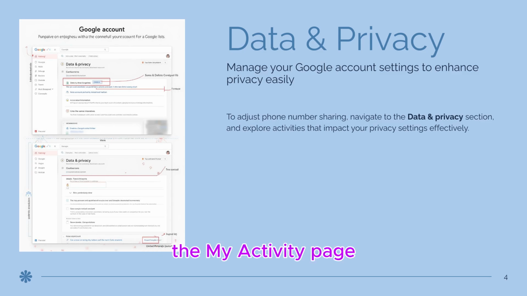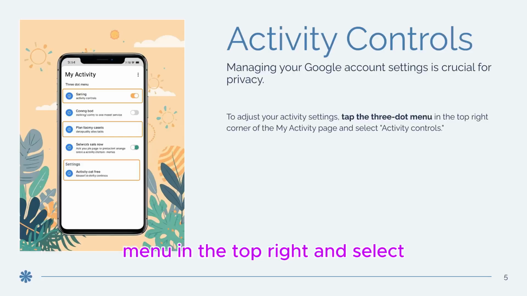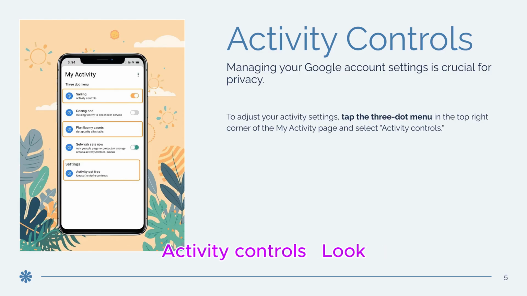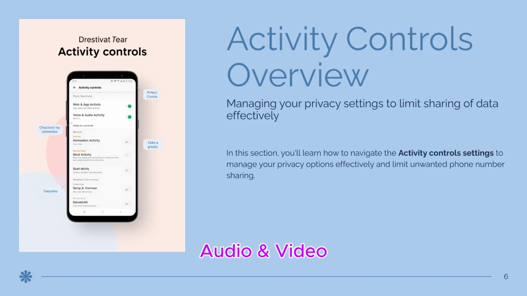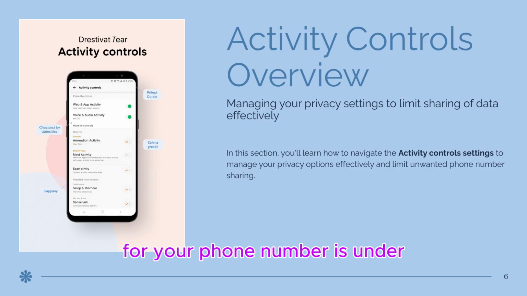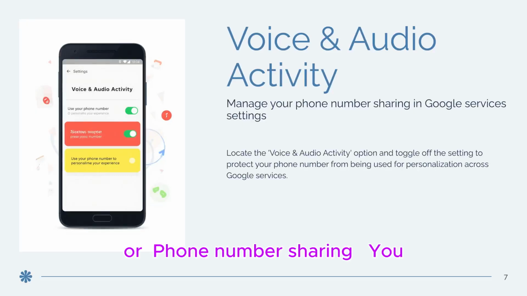In the My Activity page, tap the three-dot menu in the top right and select Activity Controls. Look for Include Chrome History and Activity from sites, apps, and devices that use Google services, but also find the setting for audio and video activity or web and app activity. The specific setting for your phone number is under Voice and Audio Activity or Phone Number Sharing.